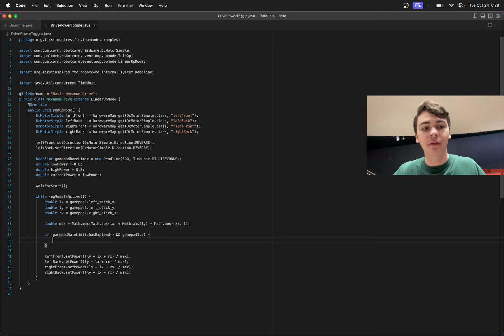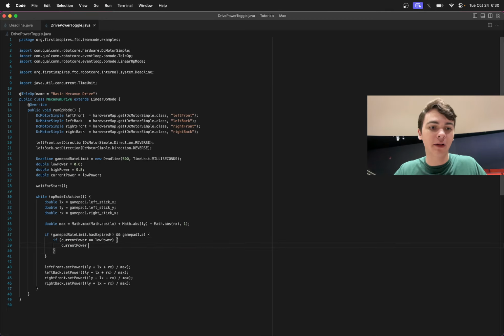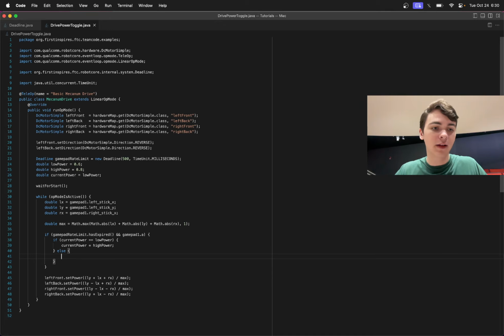So now, if both of these things are true, so we can change the drive power and we're actually pressing the button: if our current power is equal to low power, then we want to set our current power to be high power. Otherwise, we want our current power to be set to low power because we're already set to high power. And then at the end of all of this, we, of course, need to reset the gamepad rate limit.